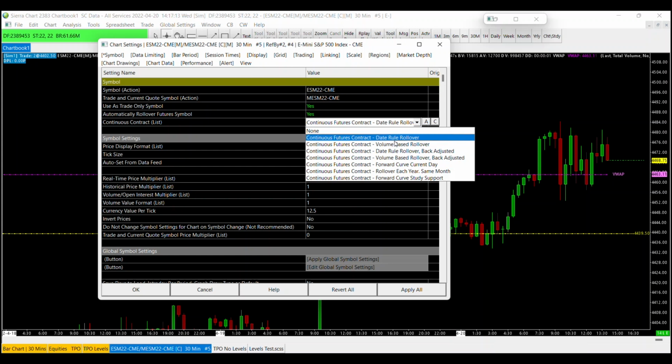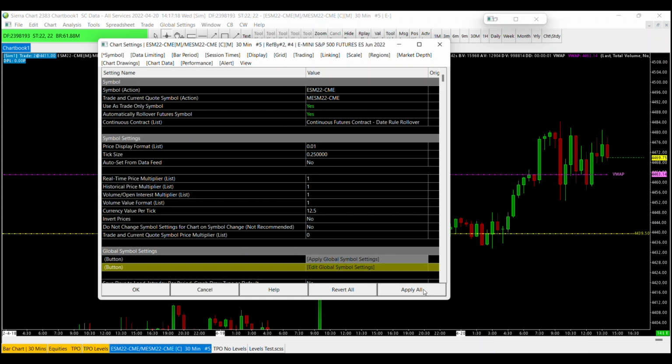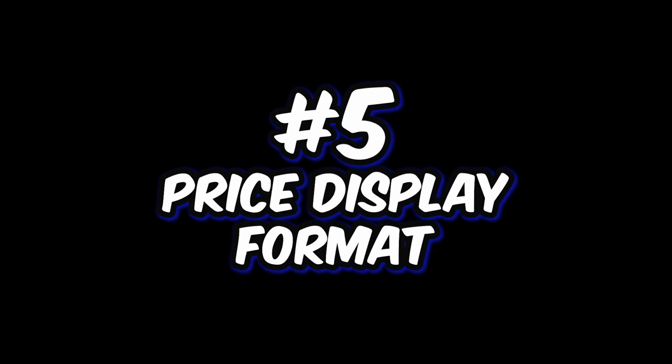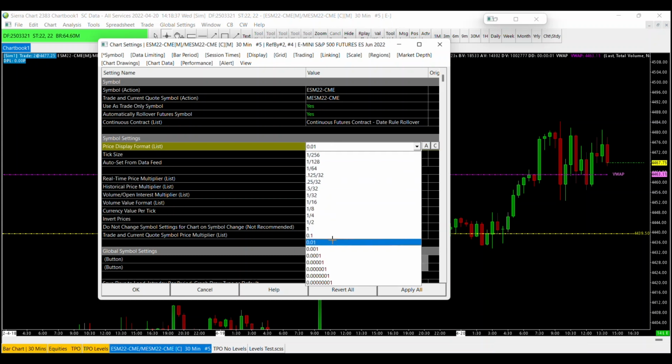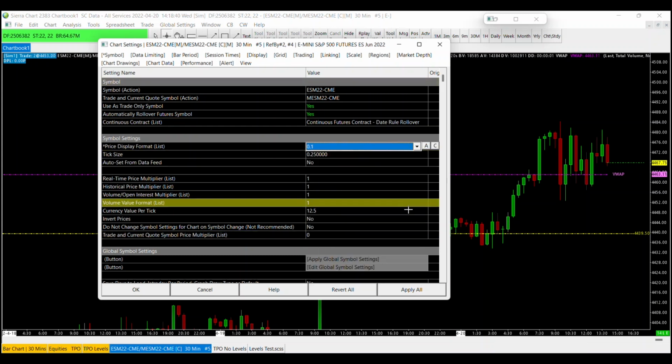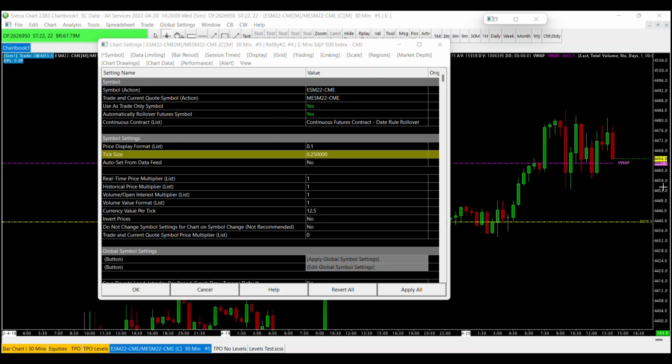And then you select whichever you like to use, click A to apply, and then apply all to make the changes in your chart. Number five, we have the price display format. Basically, this is just to change the decimal points shown on the DOM here. So if you change this to 0.1 and click apply all, it's gonna change the prices one decimal point less. As you can see here, instead of having the two decimal points, now we only have one.